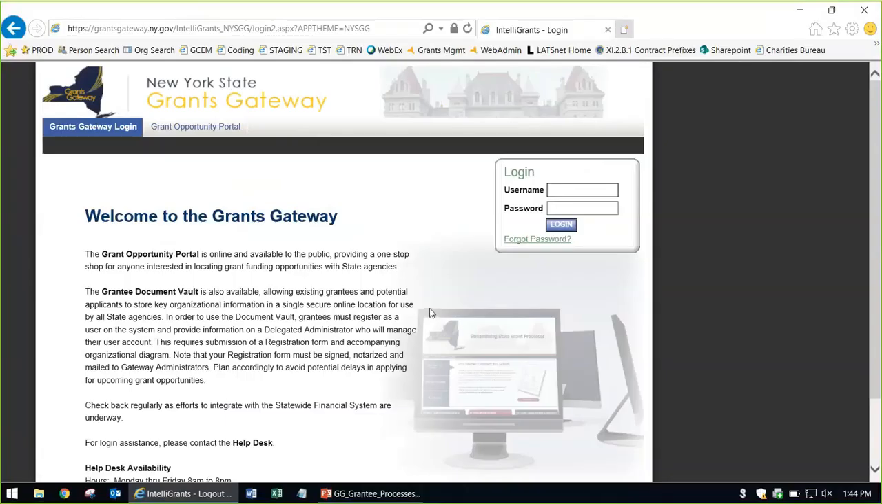And you're going to need to log into the Grants Gateway. So the Grants Gateway is grantsgateway.ny.gov. You can see the address up here. But I'm going to go into a test system that we have. But just to show you kind of the layout of the gateway, you may be familiar with it. You might know about the portal.